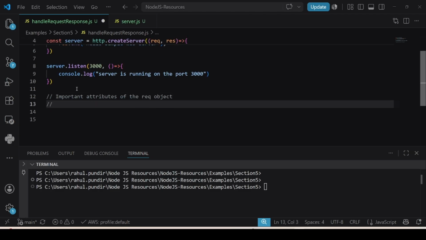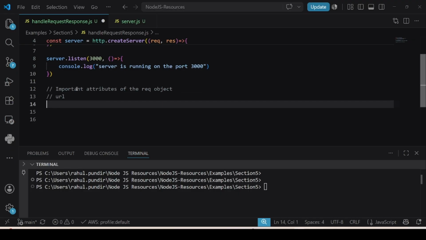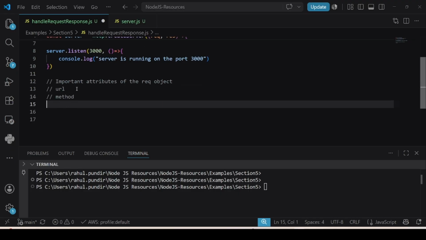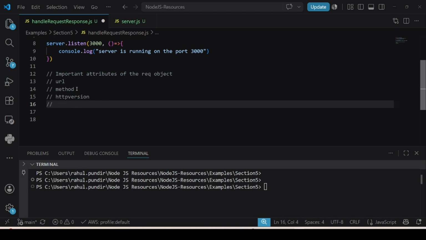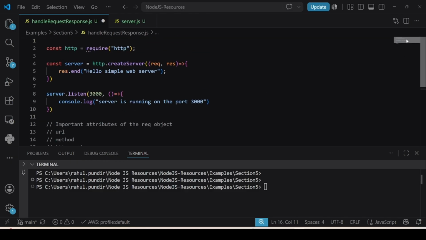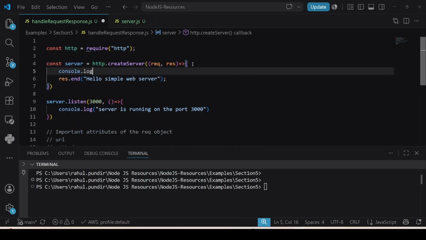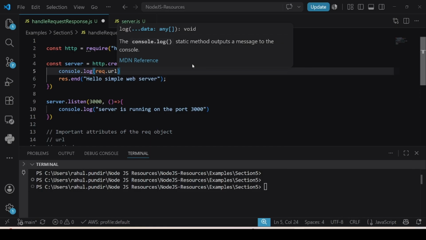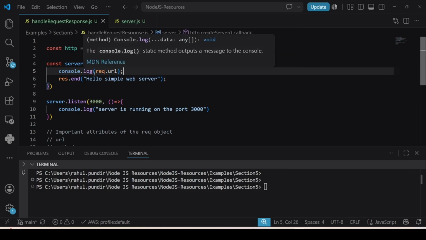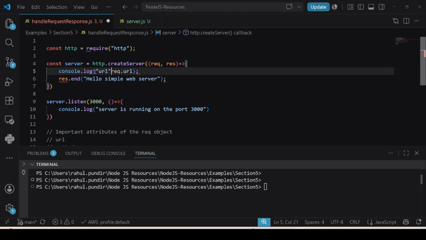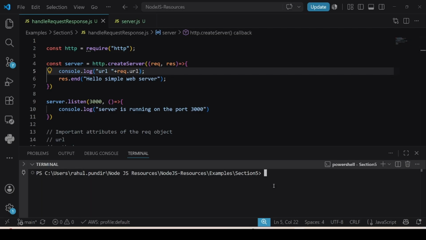I will discuss around four attributes. First is the URL, second is the method, third is the HTTP version, and fourth is the headers. Let's discuss these practically. So we have a request here. First I am printing request.url. Save, and here I am concatenating something like URL plus here and here. Okay, so let me run this program.